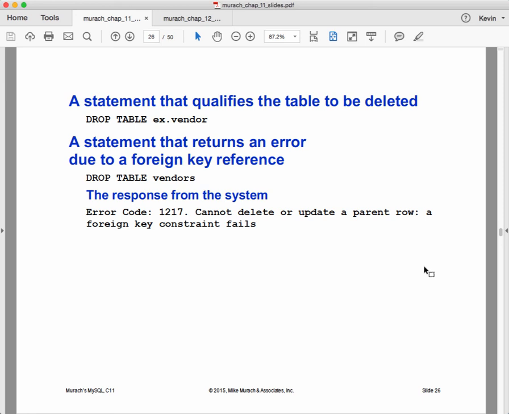So here on slide 26, we're saying if we go to drop a table, here we're dropping the vendor table in the EX example schema. And here's one where we're trying to drop table vendors. When you go to drop a table, you're going to get the same kind of scrutiny on the relationships that it has to other tables that you would get if you were doing a delete.